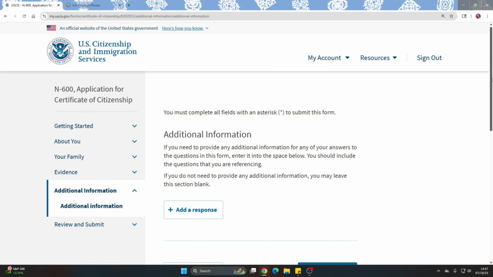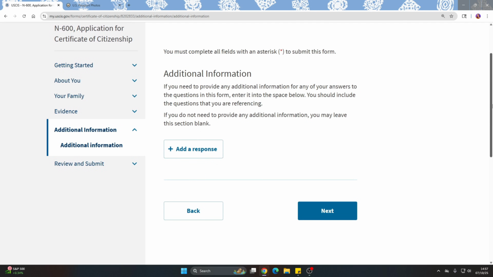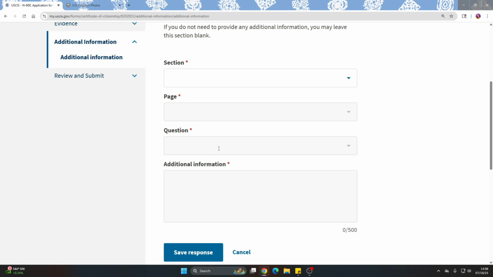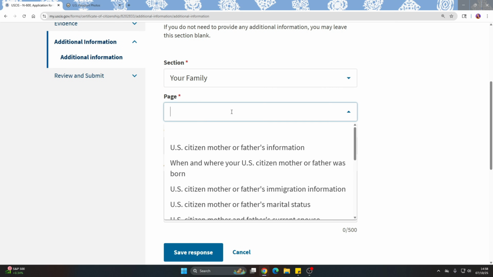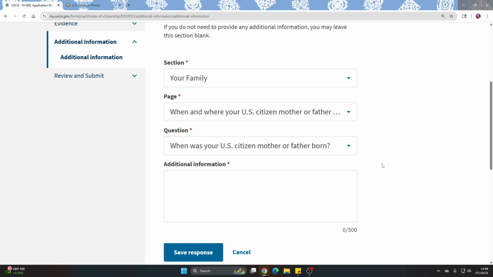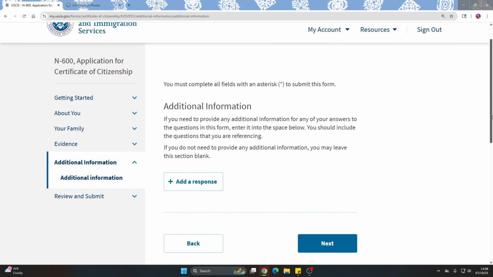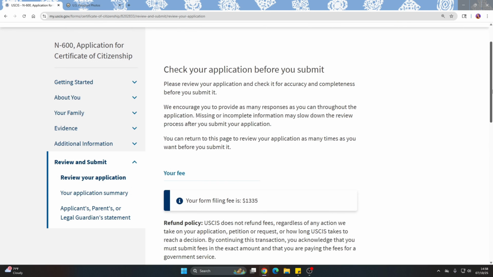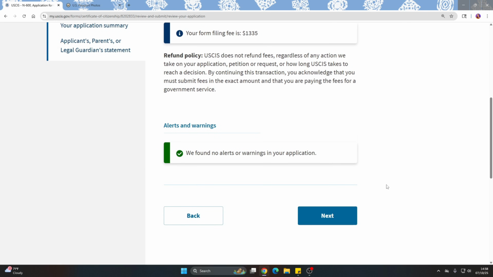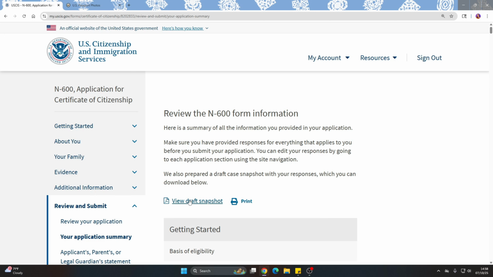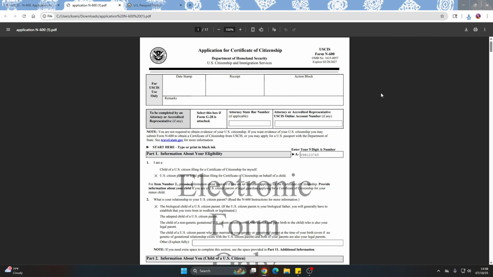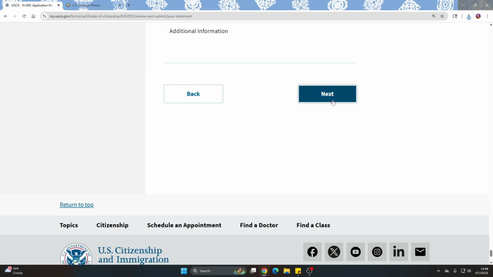Next, if you have anything to clarify in your application, you can provide additional information. So when you add a response, it will ask you to reference a specific part of the application and any comments you would like to clarify. If you have nothing to clarify, you can simply skip this page. Next, they will tell you the filing fee, if there are any alerts, if there's anything you missed. They will give you a summary of your form. Do click on this part to obtain a draft application for your own records. After you review, click next.